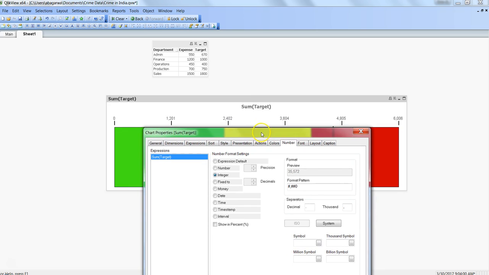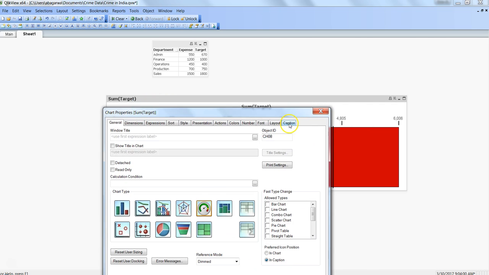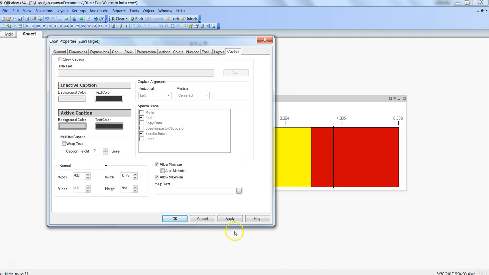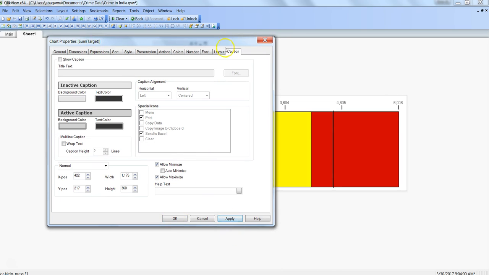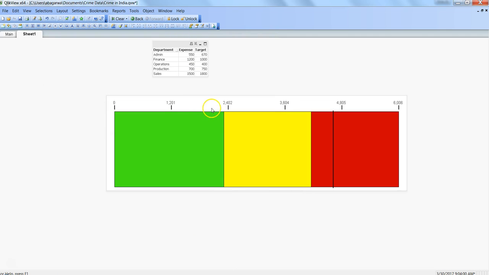Now the next point is you don't need the title. Maybe go to general, show in title. Let's remove that, as well as this caption. Doesn't make much sense here in this case. So we'll go to this option, caption, and remove it. Click apply. So far we now have this background where we are indicating how the expenses should be distributed and what the target is overall.